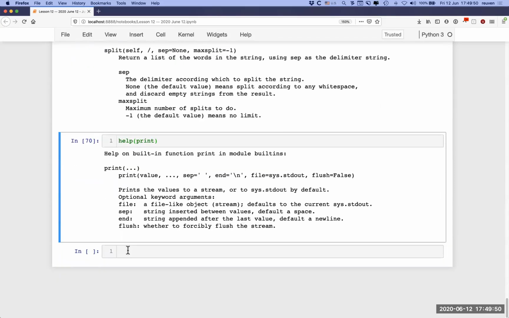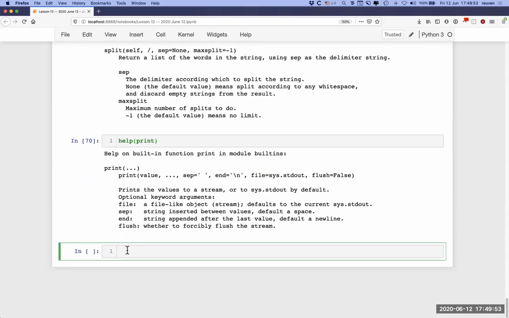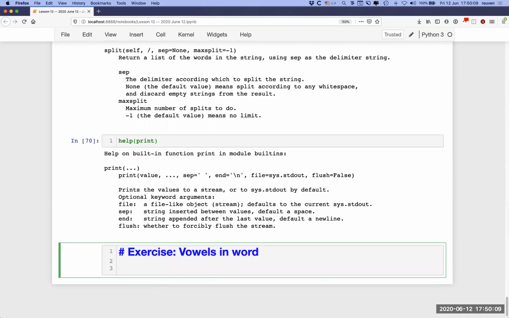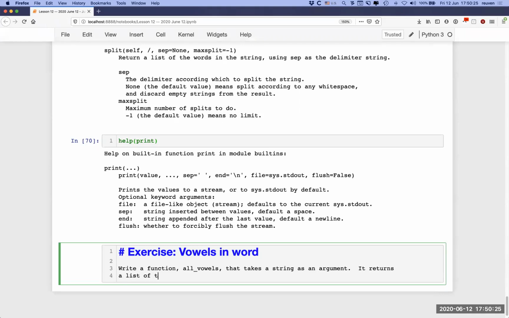Okay. What I want you to do now is a thought exercise for 2 or 3 minutes to think about how you would want to do it, because I don't think there's enough time to actually do it here. So I want you to think of an exercise, all right? This function is going to be, let's say, vowels in a word. Write a function, let's say all vowels, that takes a string as an argument. It returns a list of the vowels in that string.